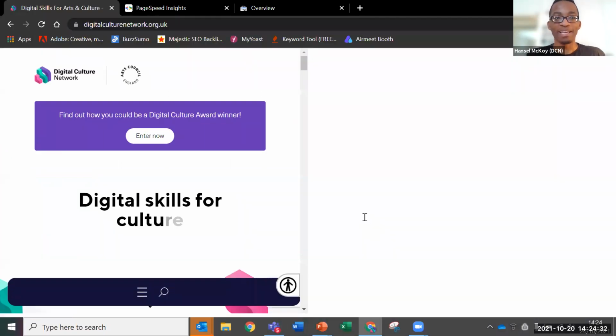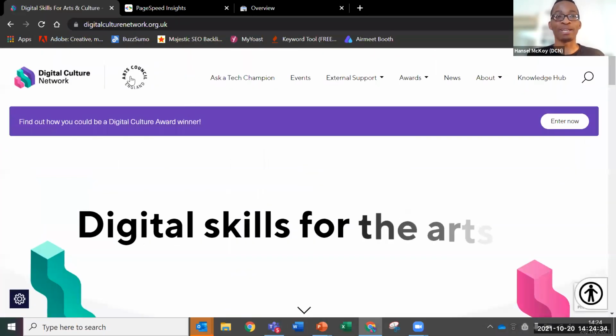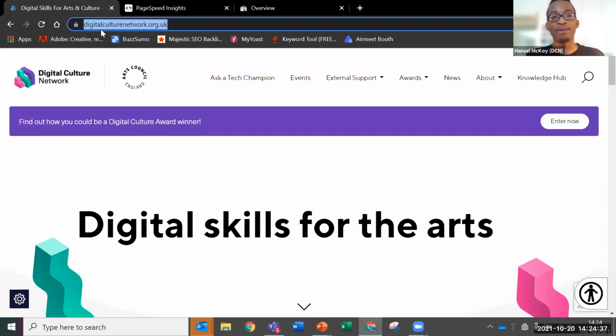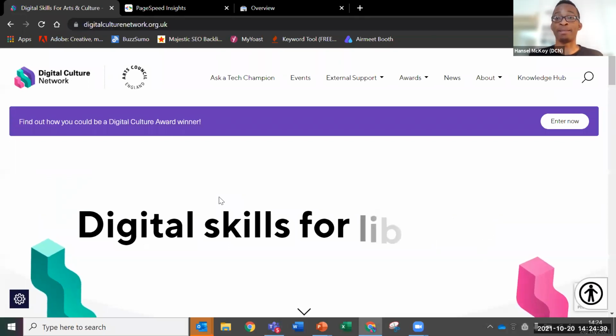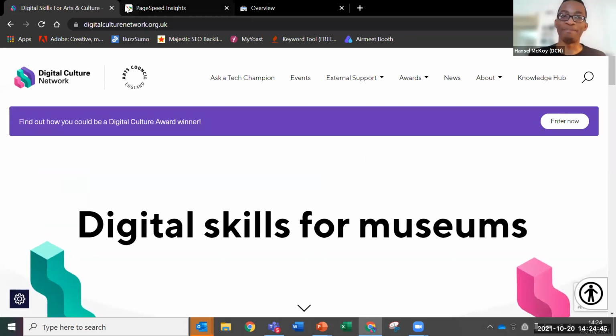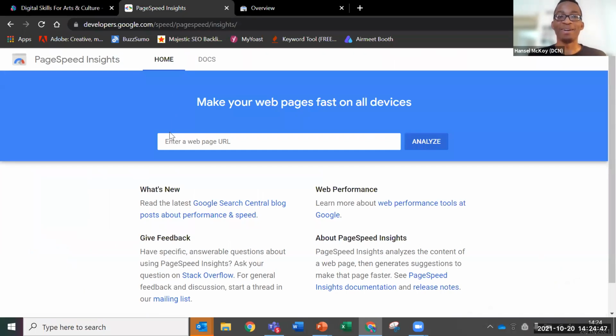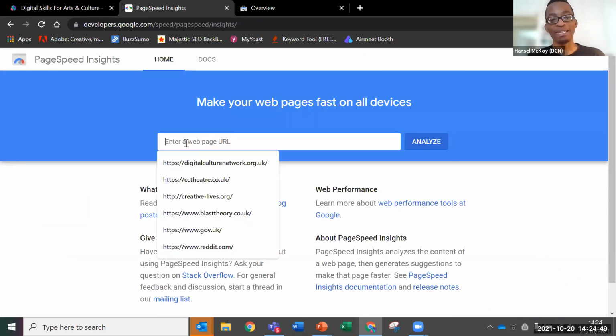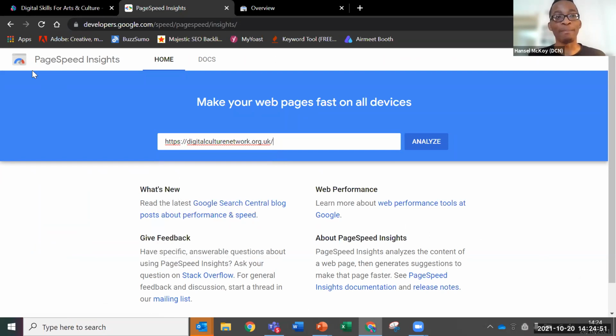So here we're on the Digital Culture Network's website. Now, say I want to see how good this website is optimized for mobile devices. And I'm aware of what all of those metrics mean. I want to measure this website for free. What I can do is I can paste this website into the Page Speed Insights tool and click Analyze.